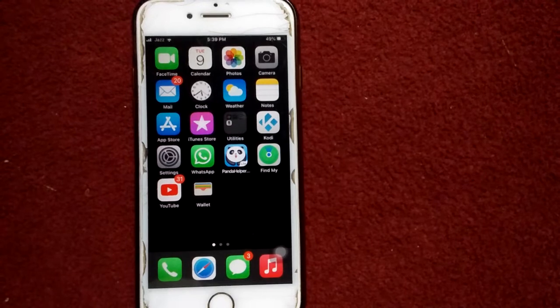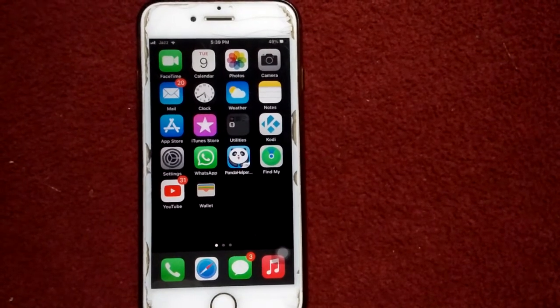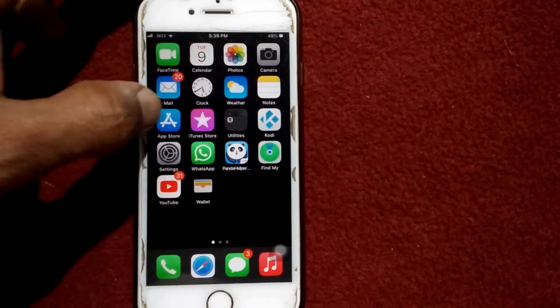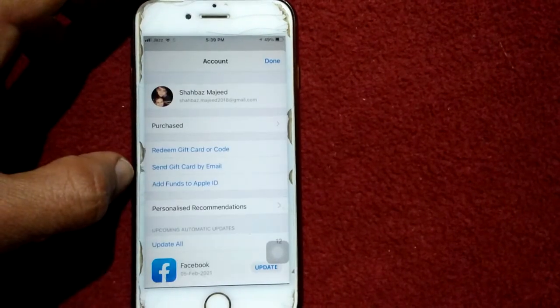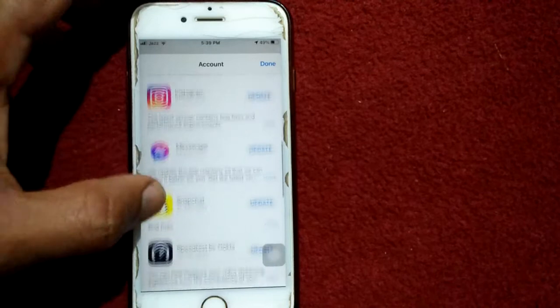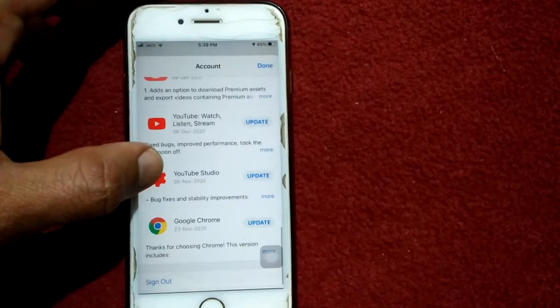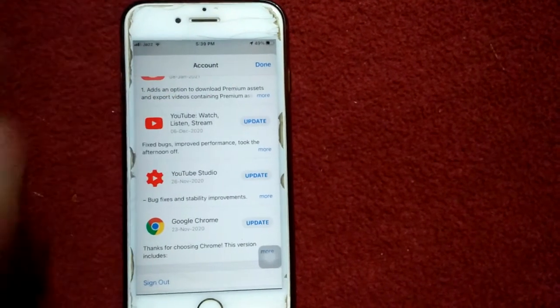We start from basic. The first and basic method is update YouTube app. To check that, tap and hold App Store and tap on updates. Here we have to check if there is any update available for YouTube. If there is, then tap on update.